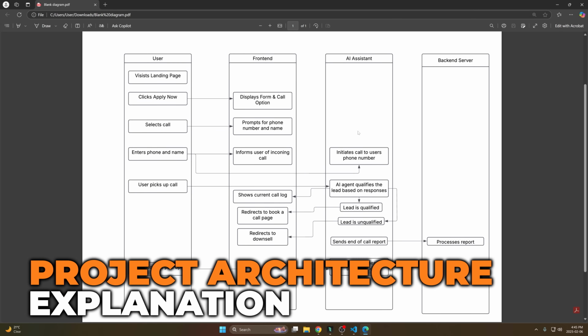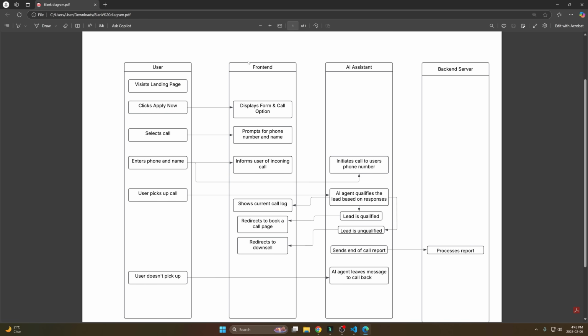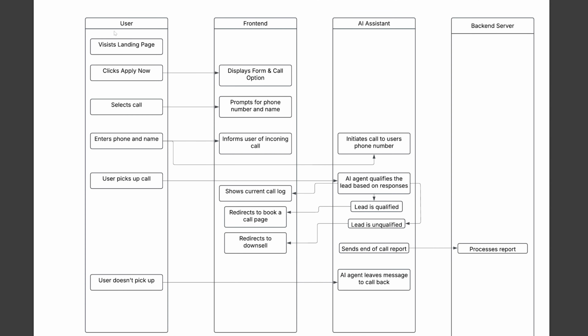So this is essentially the architecture of what we're about to build. Now we're going to start with just the front end and obviously the AI assistant, and then later we can add the backend server. Now the basic idea is the following. Our user is going to visit some landing page, right? In this case, it's my training.techwithtim.net page. They then would press on apply now, and they'd be displayed a form and then a call option. So pretty much a button that says, hey, you can call to fill out this form. Then they're going to select call. Okay, when they select call, it's going to ask them for their phone number and their name, their email, whatever other information. They're going to enter that information, and then the front end here is going to inform them that a call is incoming.